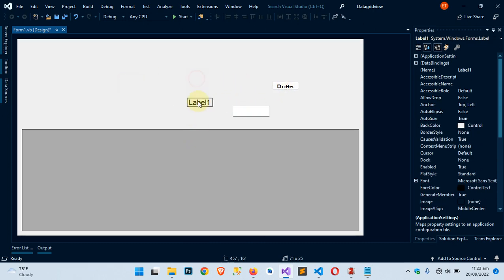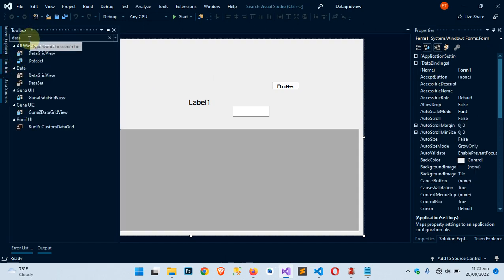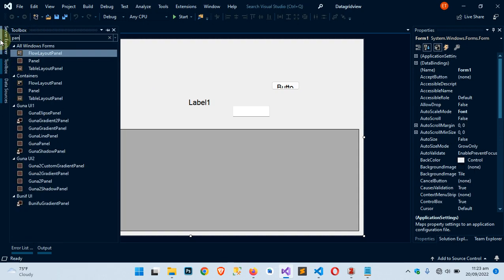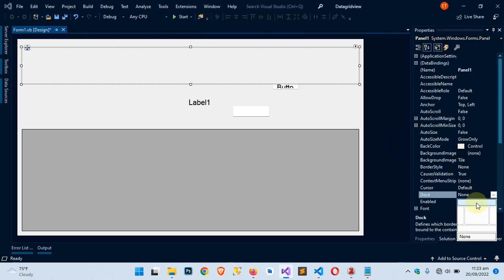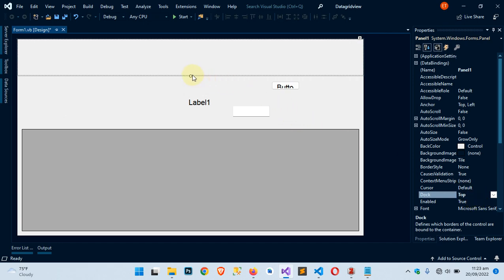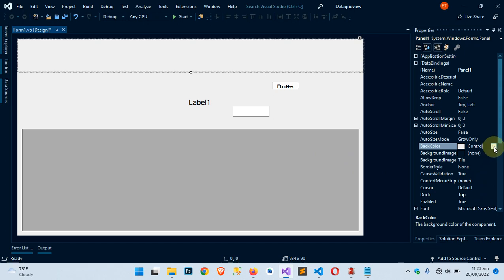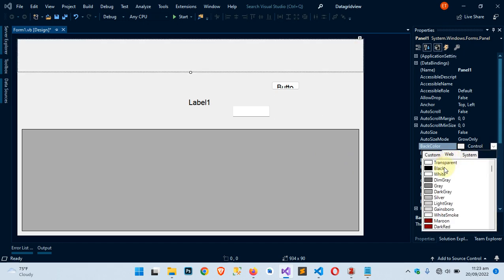Now I'll need a panel to implement a few things. So search for panel in the toolbox, this one right there. I'll drag and drop it, and then resize it. I want to dock this one at the top, so in the dock property I'll select the top, so it is docked to the top of this form. And I'll change the back color of this to something bluish.